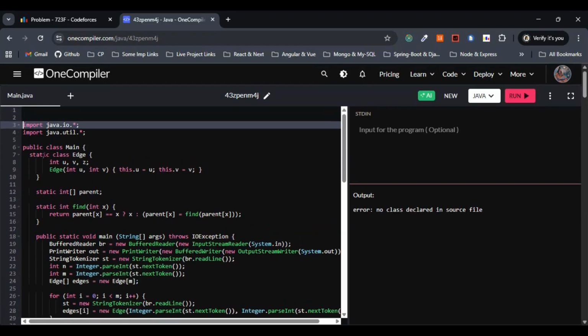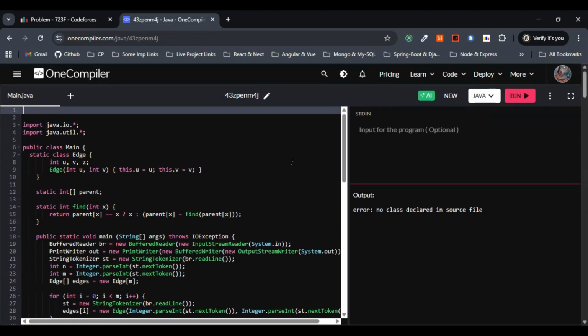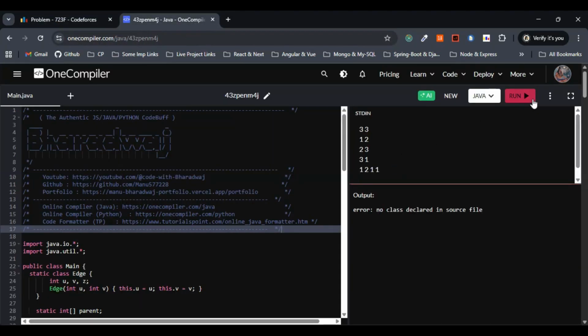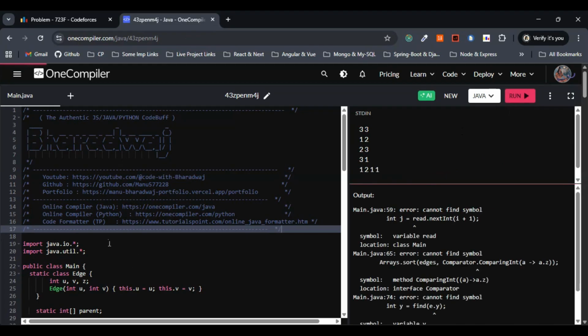Before checking the code with the different inputs or the examples, let me copy and paste the signature starter template. Let me paste this over here, then come to the question, copy this and paste it over here. Let me run this.